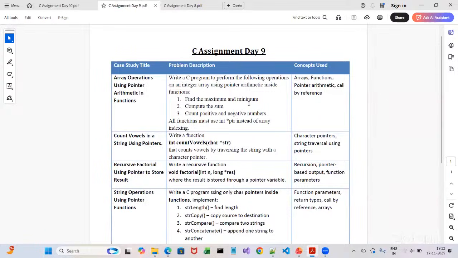Find the maximum and minimum value which is taken from the user. Compute the sum, count positive and negative numbers. So you have to input all the numbers, positive and negative, from the user. All functions must use int *ptr instead of array indexing. When you are writing the pointer which is pointing to the array, we already know that it is pointing to the 0 index. So instead of using array indexing, you have to make use of the pointer, correct?